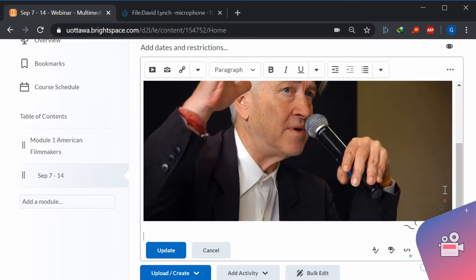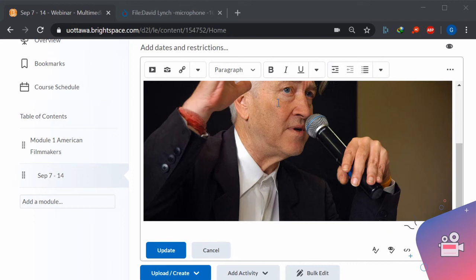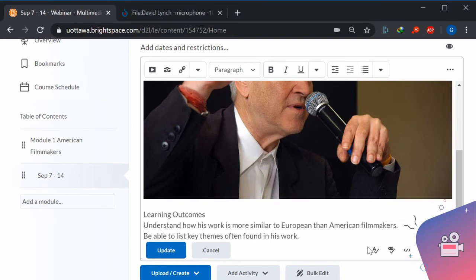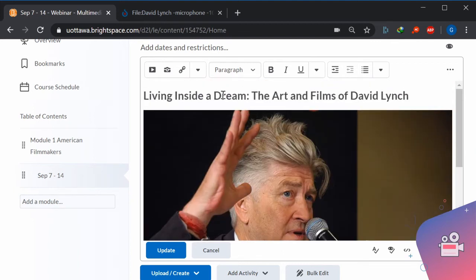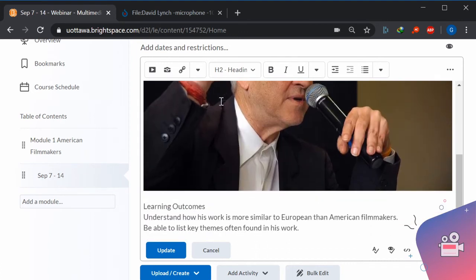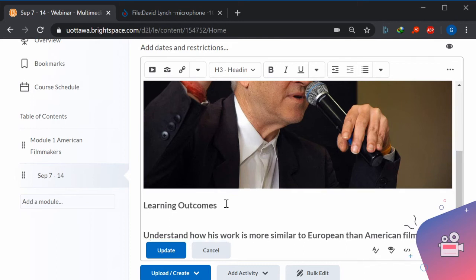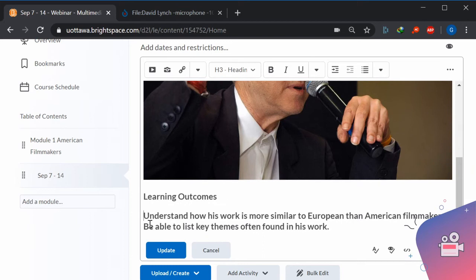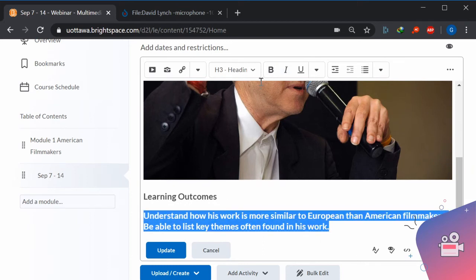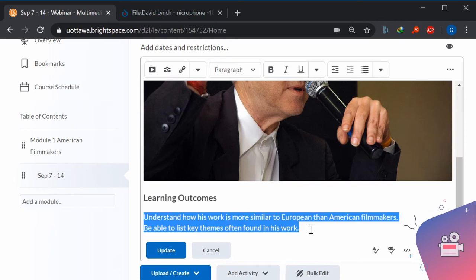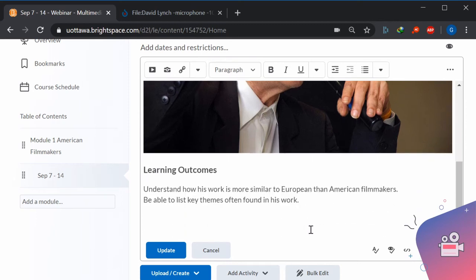So let me scroll down and continue this. I'm going to put my learning outcomes again. Always nice to know why the student is doing an activity, so I will definitely not forget those. Now, since I used an H2 for this one here, heading 2, I'm going to use the next level down in terms of hierarchy, which would be an H3. Just going to put a break here. This is not supposed to be part of the H3, so I'm going to put this back to paragraph. So we've got our learning outcomes.